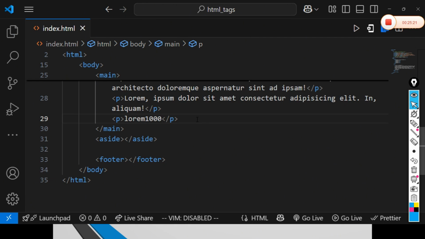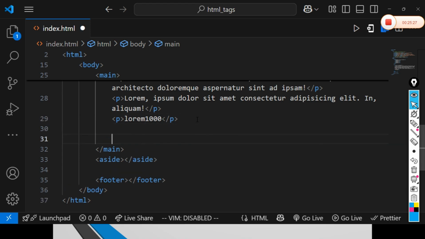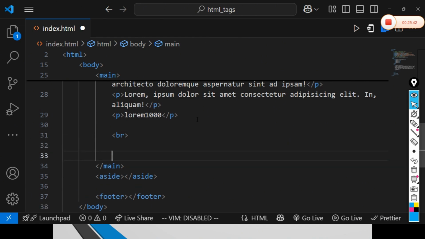Now the next two things we need to talk about are the line break and the horizontal rule. The line break is actually BR. If you don't want two things to be joined together, you can use a line break to break them apart. The first one is BR, which is the normal space between two elements, and then we have the horizontal rule, which is a horizontal line that breaks through the page.